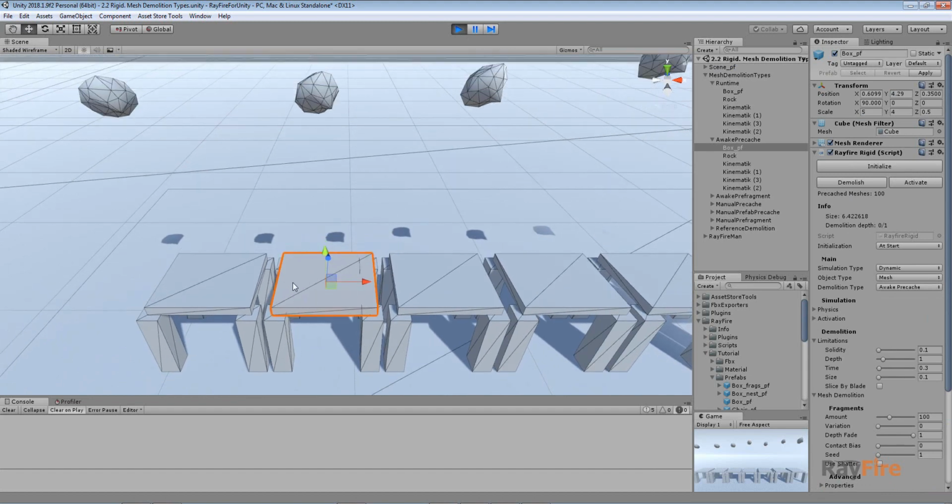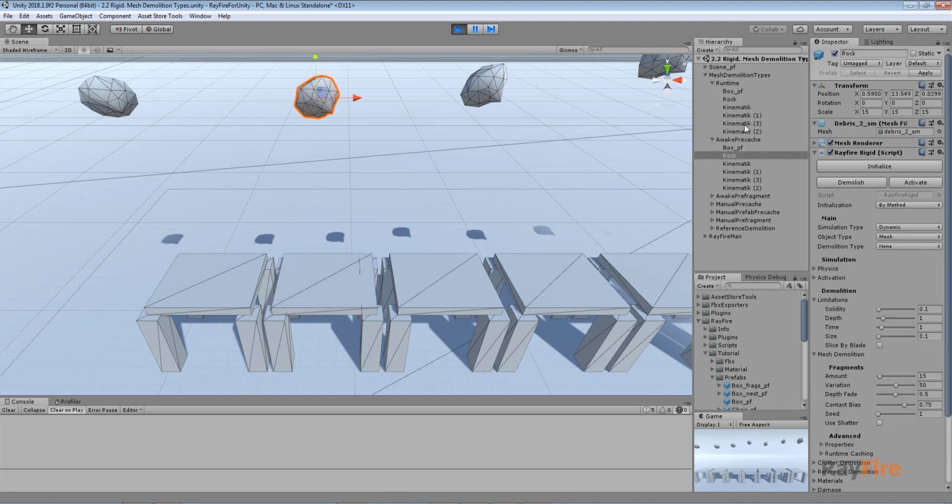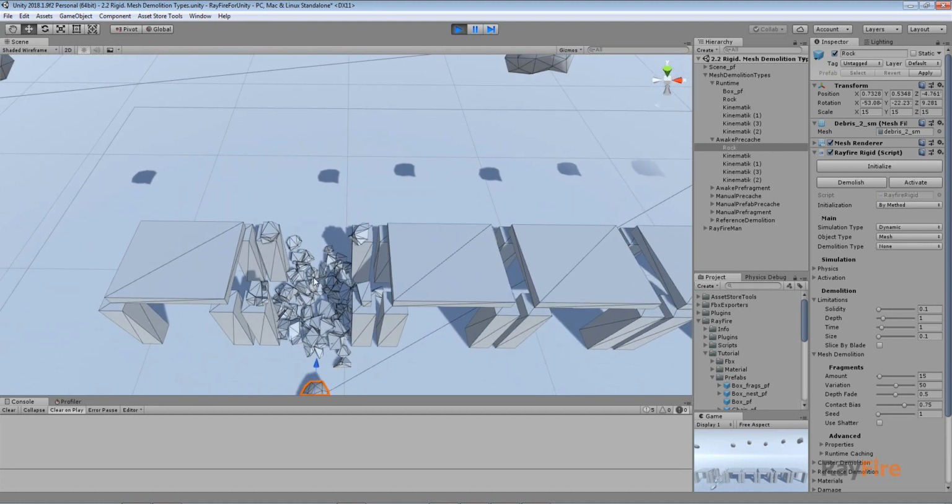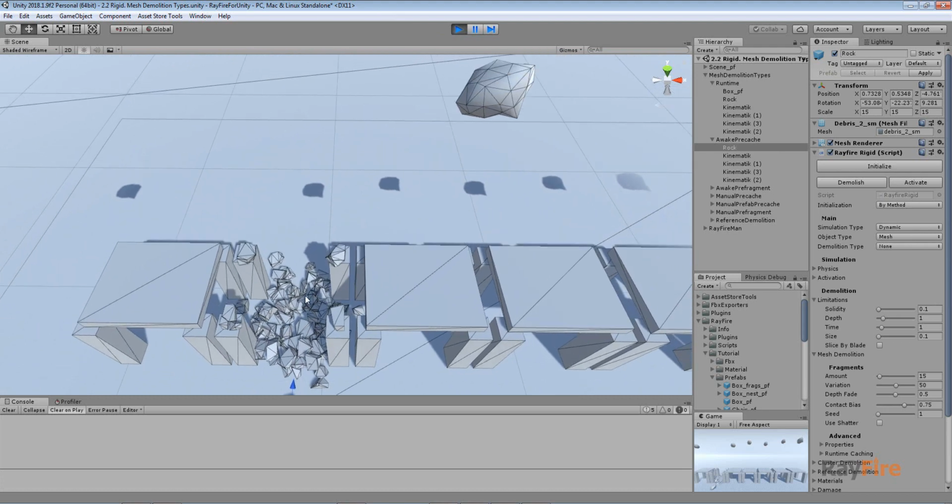So all the fragments are already created. In this case, you cannot define the contact point because you don't know where it will be. So you can initialize the rock, and here you can see 100 fragments. In this case, you can use a higher amount of fragments because you don't need to calculate them in runtime. It will calculate them in awake.